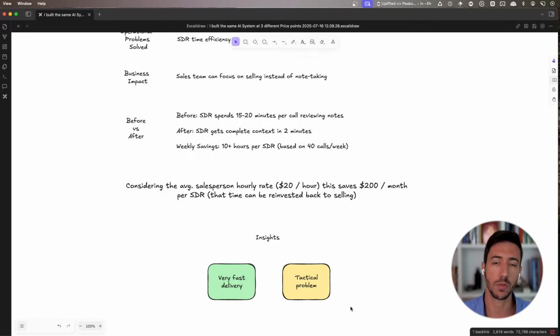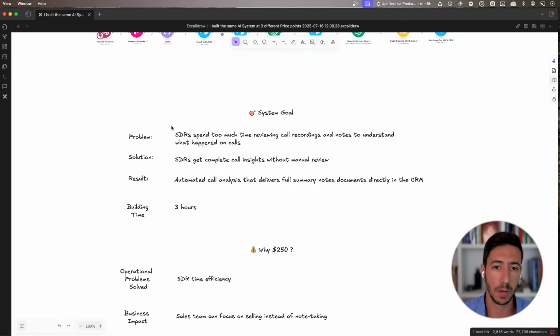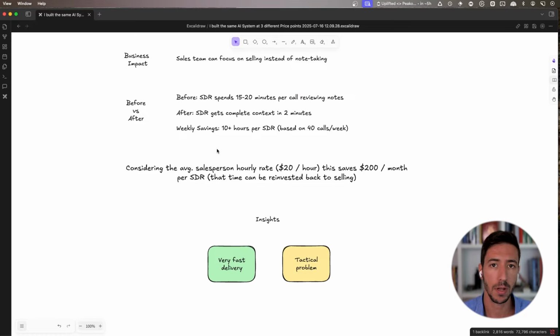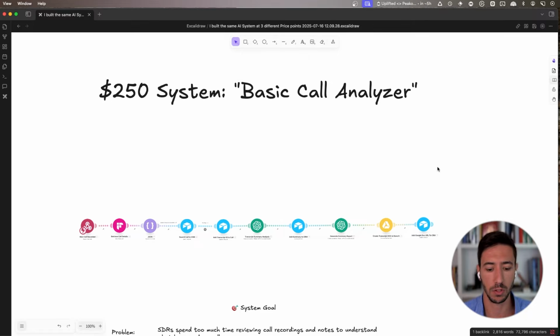The other insight over here is that we are solving a technical problem. The problem over here is pretty simple and straightforward. So we have a person who has a problem in spending too much time on something. We try to remove that activity from them. That is the benefit that we are getting from it. This is it when it comes to the first system, the $250 system.